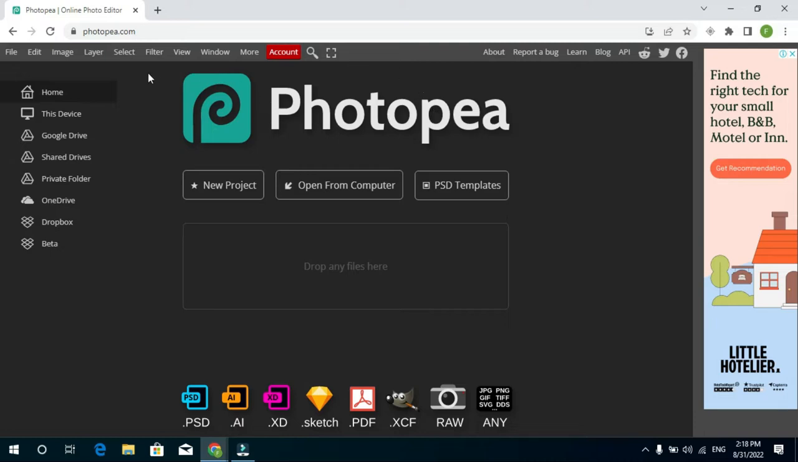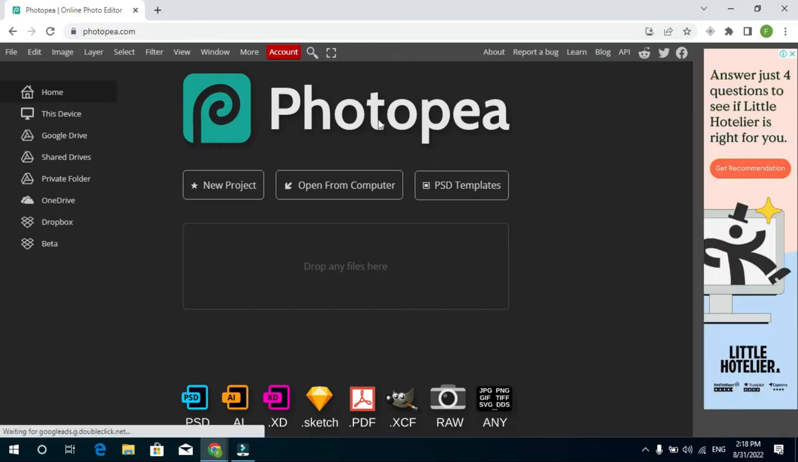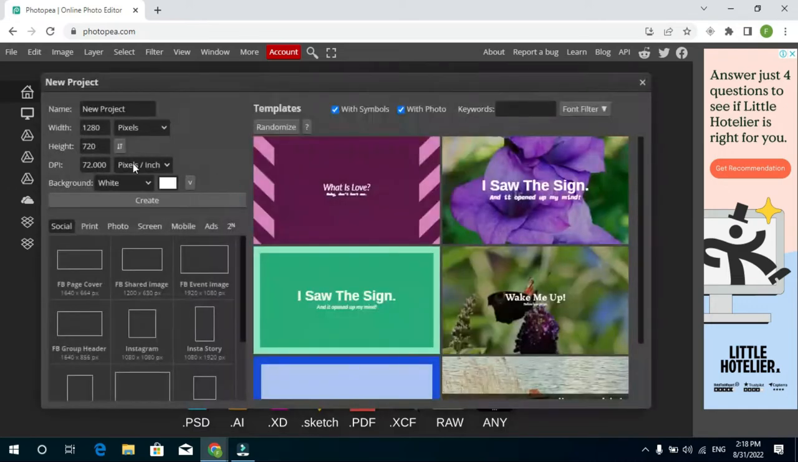Since this is simply your welcome page, you're just going to click on New Project. Once you click on it, you can name your project and choose the size of your project on the left. If you're designing merchandise, you're generally going to be working in inches, whether in pixels or inches. You will choose whatever size you want your design to be.